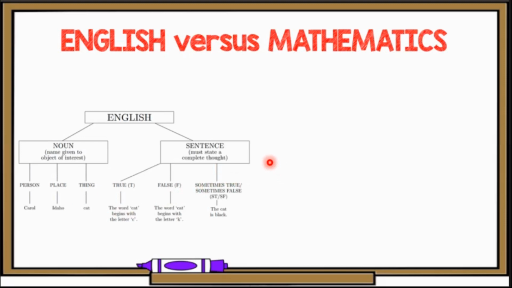For sentences, sabi nga natin earlier, it must state a complete thought. And may validity yung mga statements natin when they are in the form of sentences. They can be true, false, or pwede rin namang depende sa sitwasyon. They can either be true or false. Sometimes true or sometimes false. So we have here examples.